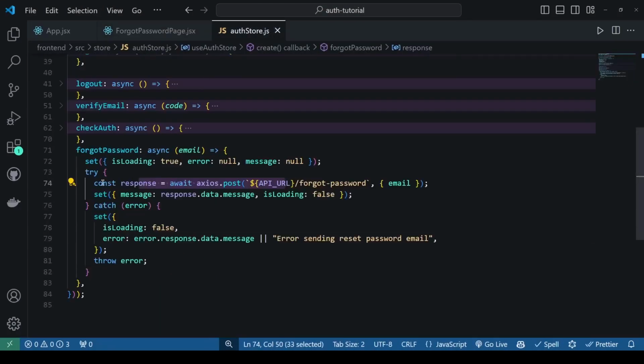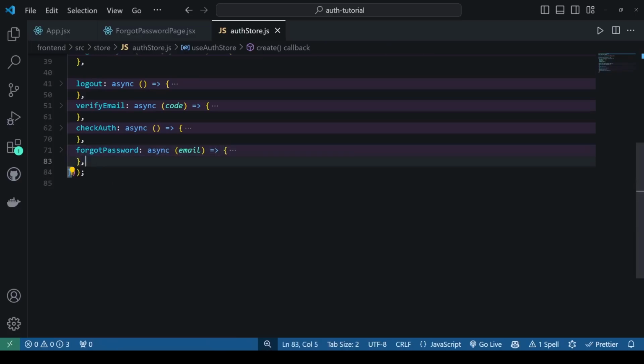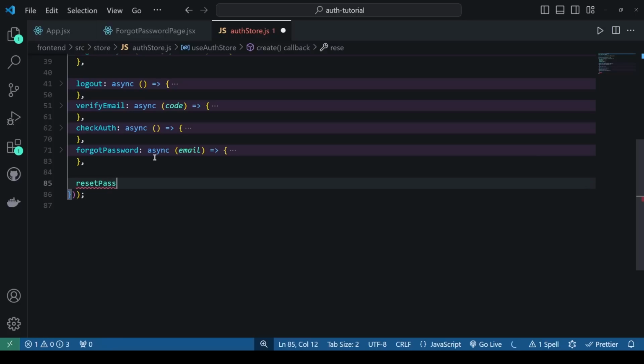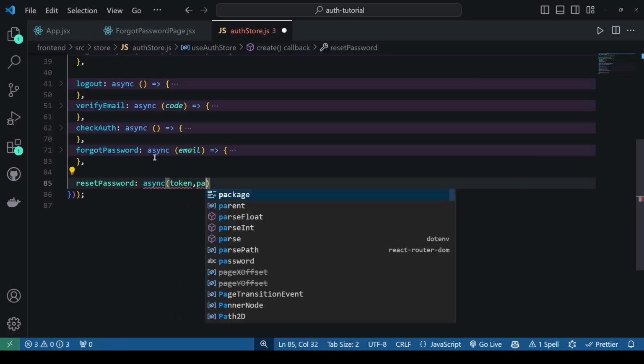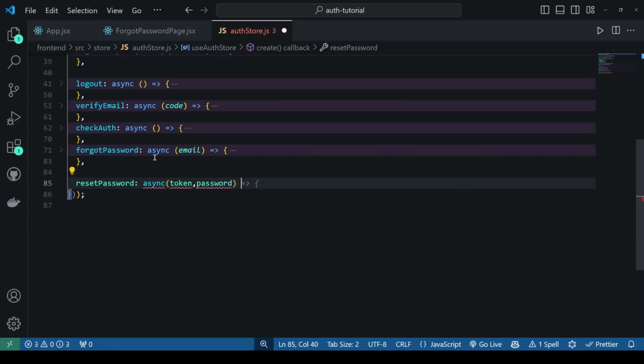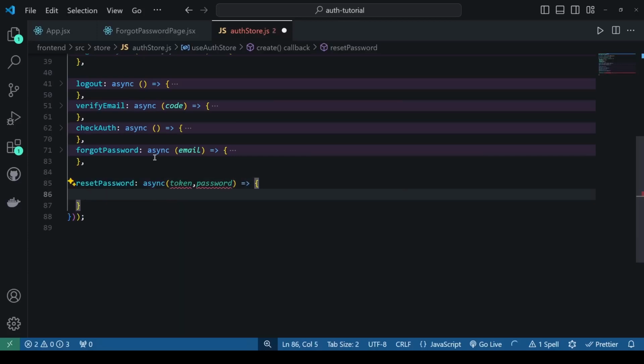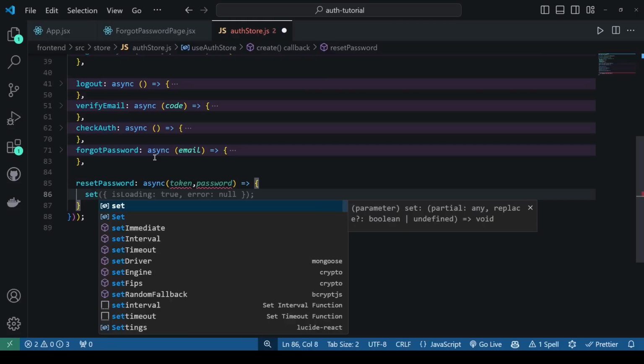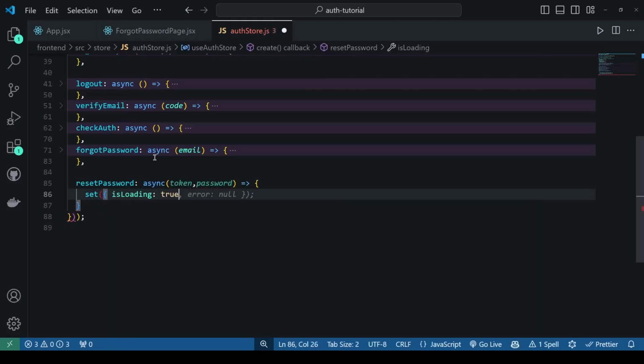Before we build the UI, let's try to create our very last function, which is going to be reset password. Okay, let's say resetPassword. This is going to be taking, let's say, first the token, and then the password. Okay, so this is going to be our new password that we just passed. Let's say setIsLoading to be true so that we can show some kind of loading spinner, error null, and if you really want to, you can put message null.